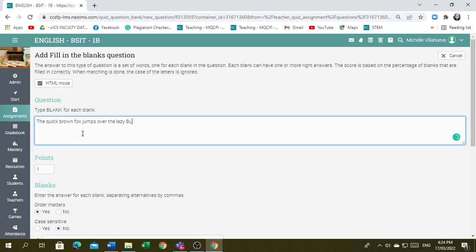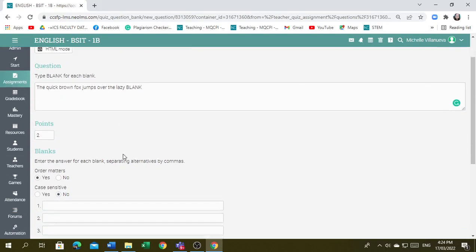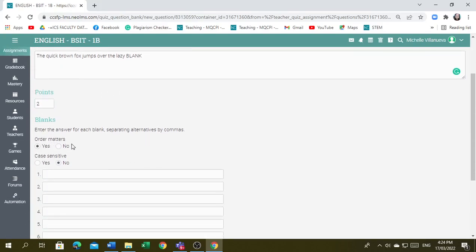So yung blank, hindi po natin siya ilalagay na i-draw na blank wherein itatype po natin siya as blank. So lagay din po natin kung ilang points po siya. And then enter the answer for each blank, separating alternatives by comma. So for example, order matters, yes. And then case sensitive, so no.